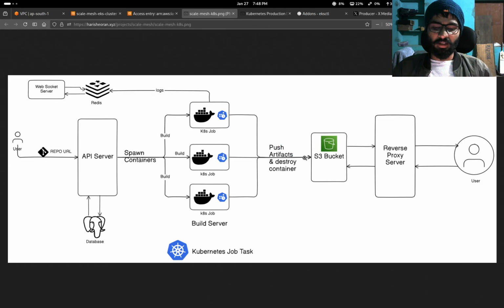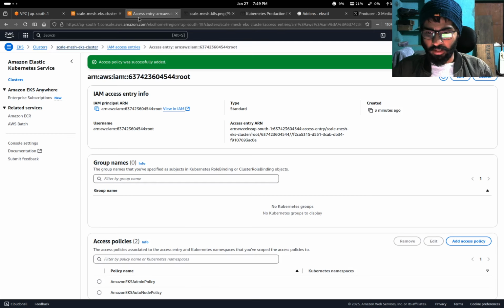A brief intro about our application. This is an application called Scale Mesh, which is versatile. A user can deploy their web application on the cloud with just a click. In the internal architecture, we are using Kubernetes jobs to build the artifacts of the user's web application and deploy them to an S3 bucket, and the user's website is served from there. So yeah, first let's start with creating the cluster.